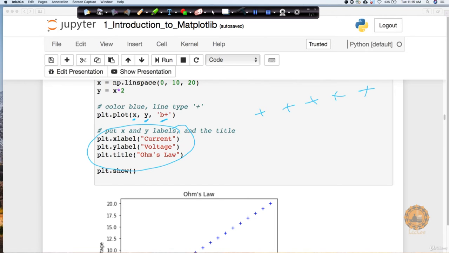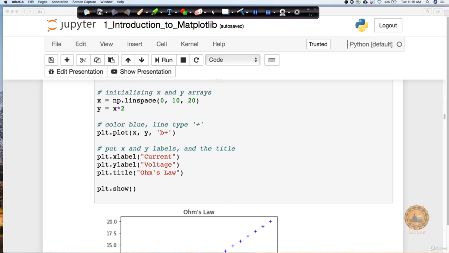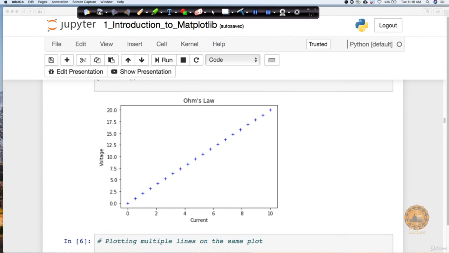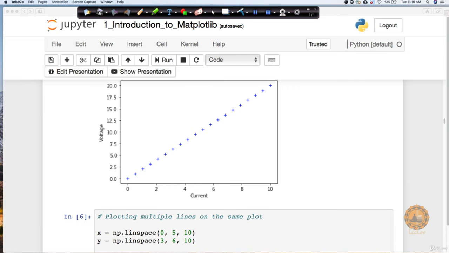So here what it has done is it has just gone ahead and created a blue color line for you. And you can see here we have initialized my x and y. X is basically 20 values from 0 to 10, and y is the square of these values. And that's what I have plotted with a blue line having the plus option. So this is how you can plot your values in this format.